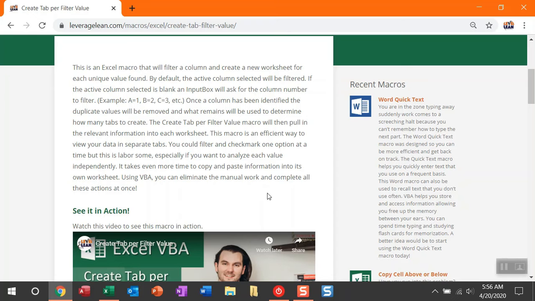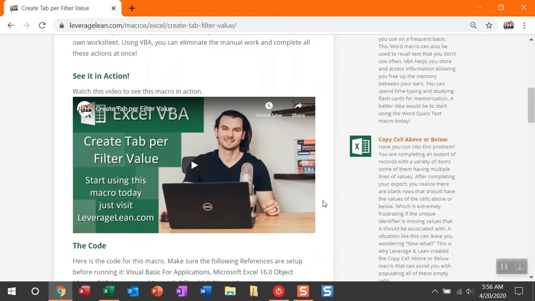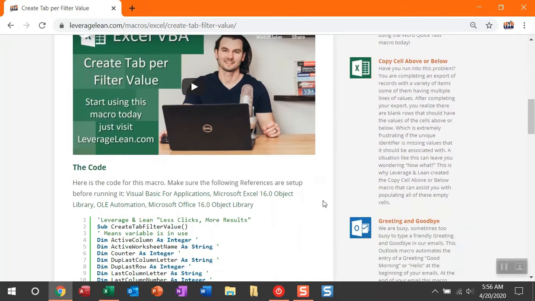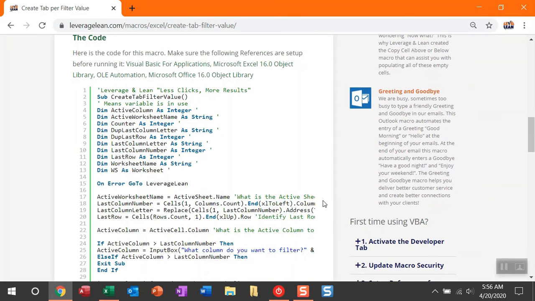You could filter and checkmark and copy and paste all of those things into your own created tabs, but that's a lot of manual work, and using VBA you can eliminate all of it. If you've yet to see this macro in action, go ahead and check out the See It in Action video here. And as you continue to work your way down, the best part of this page is the code for the Create Tab Per Filter Value macro.